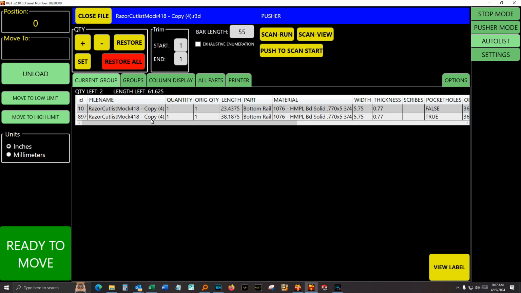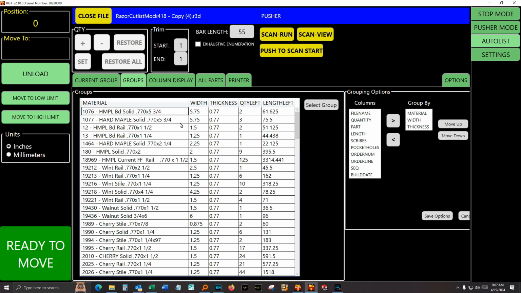So here is the current group. Up here you see these tabs. This is the current group. Here are all the groups. Now remember, I grouped it by material, width, and thickness, so we see these three columns. This first group is this material type, 5 3/4 width by 0.77 thickness. There are two parts in it. There's 61 inches of length, so you need at least that 61 inches of material to cut all the parts in this group. And it goes like that all the way down.